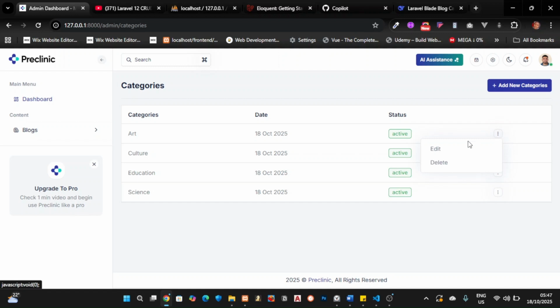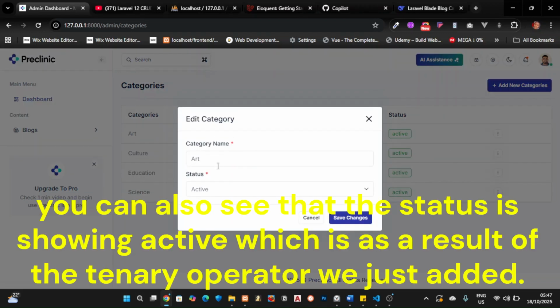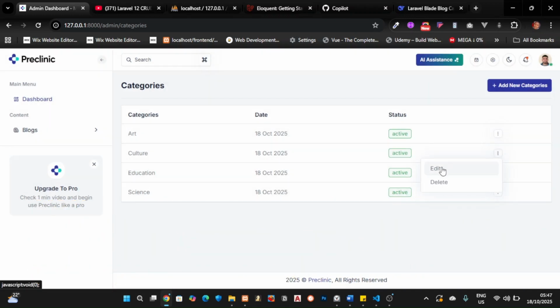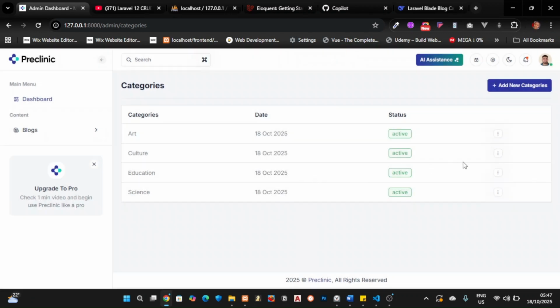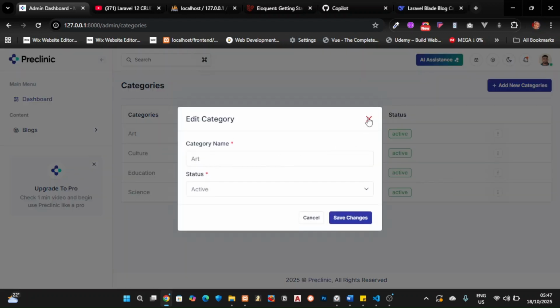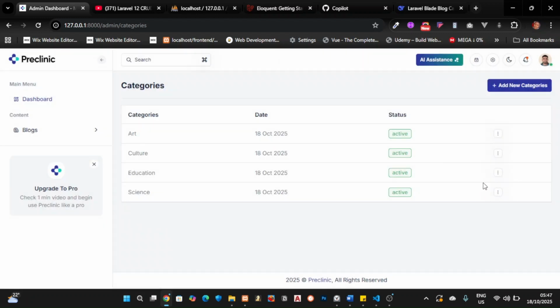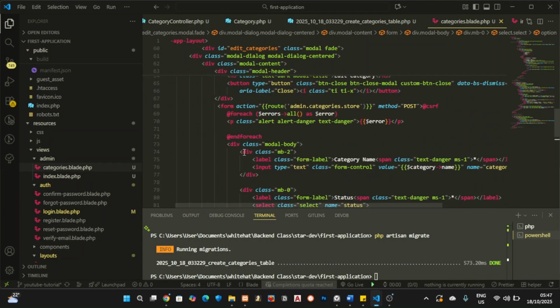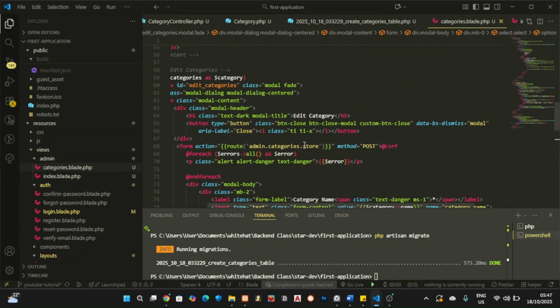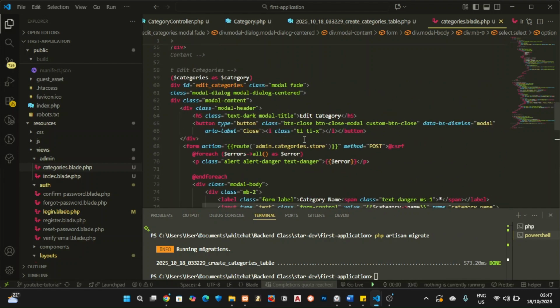So click on this and click on edit. We can see that this is showing act. If you click on this and click on edit, oh, this is still showing act. There's an issue because this is supposed to show culture. If you click on this also, this is still showing act. Something is wrong. It means the modal is just seeing the first category.